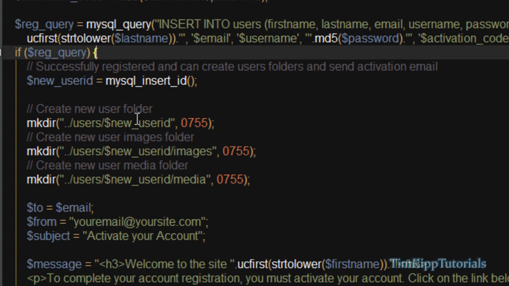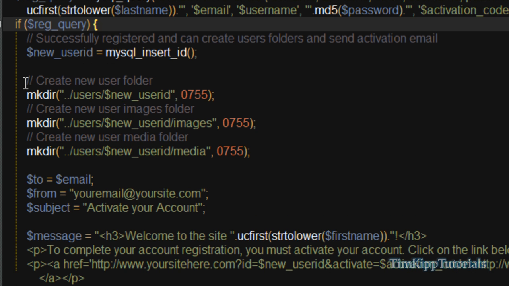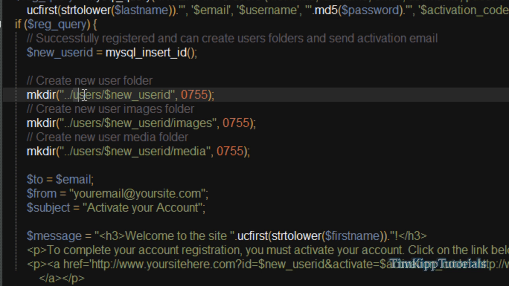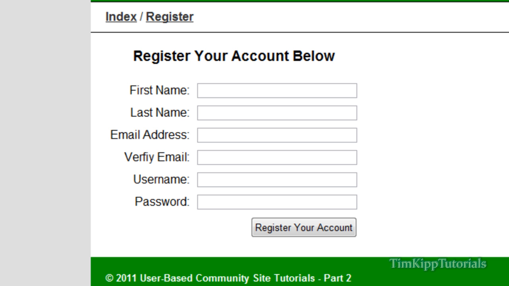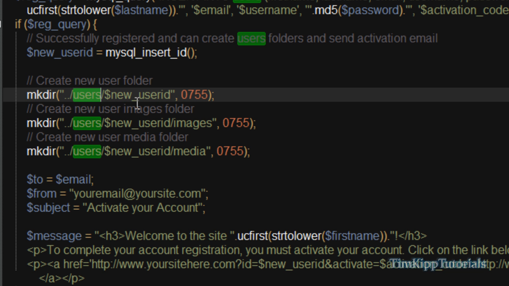If it's successful, we're going to grab the MySQL insert ID. So basically when this gets inserted, it generates the automatic increment ID that is associated with it, and we're going to store it in a new underscore user ID variable. And then we create a new users folder for the person, so it's going into the users directory which we created right here. Then inside of it we're creating a folder of the new user ID, and we're just setting the permissions equal to 0755, which allows us to upload images and stuff like that.